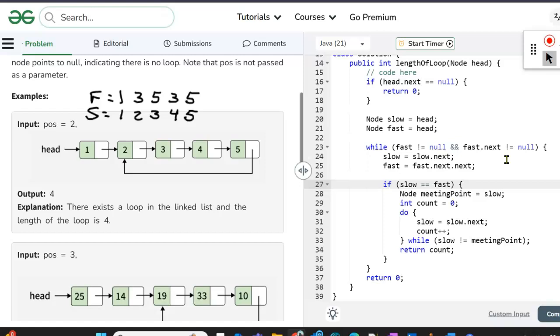If slow equals fast, then we'll do something. If they don't equal, we'll just keep going. Advance the fast 2, advance the slow 1. Again, if at some point the fast gets to the end of the list, we drop out of the while loop and return 0. If at some point they meet, then we can set the meeting point node. We can set a counter, and we can iterate around the loop until the pointer comes back to where it started, and that is our loop count.